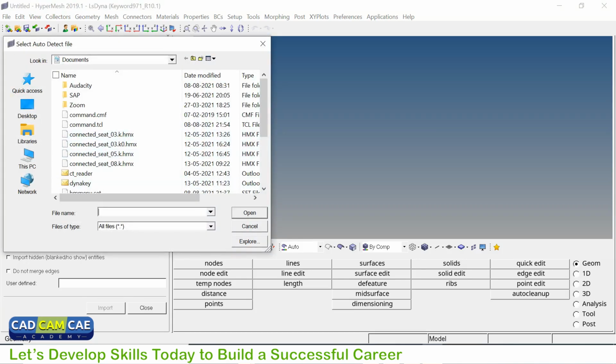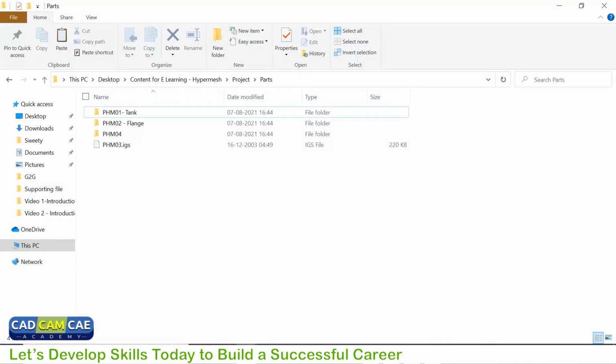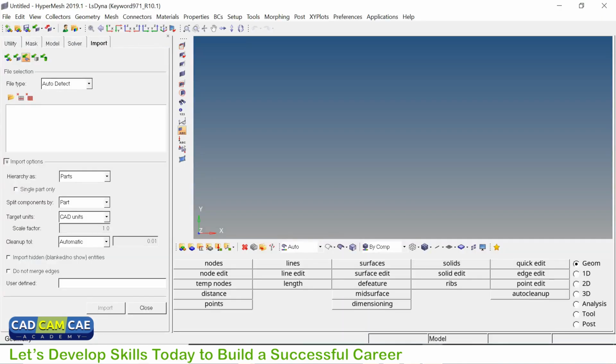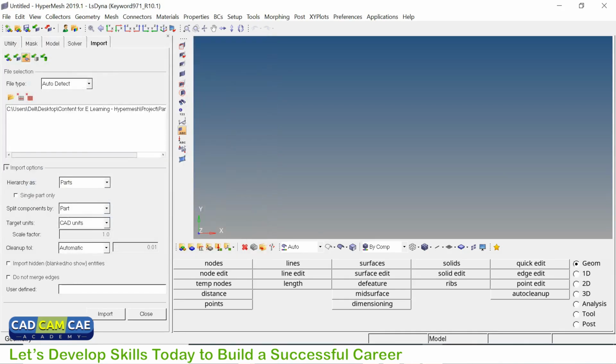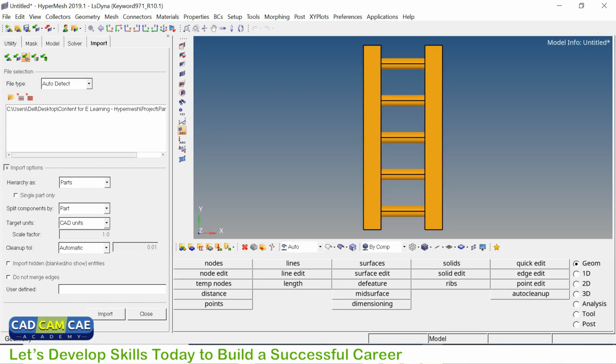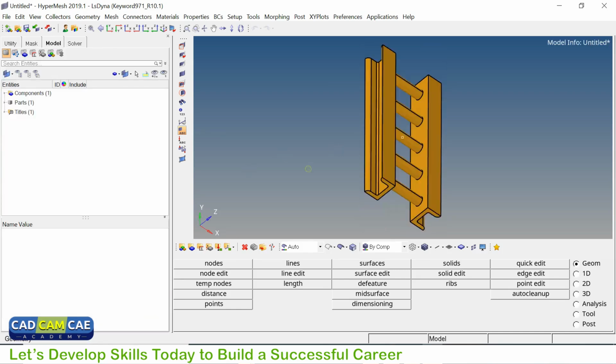I will take one file. I'm having this phm3 IGS. I will copy this and I will open this folder, and give the same file path wherever that file is located. Hierarchy as parts. Target units here, as per CAD units or MKS units, so always keep as CAD units, whatever the units you are using for CAD, so that you can import. So this is our component.